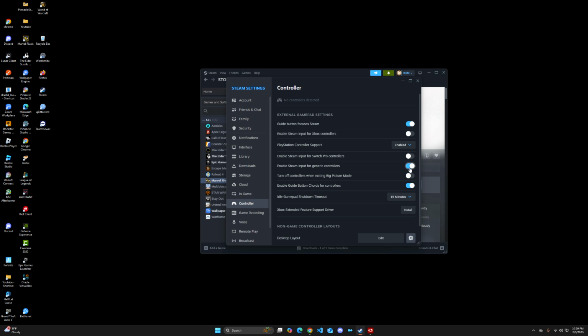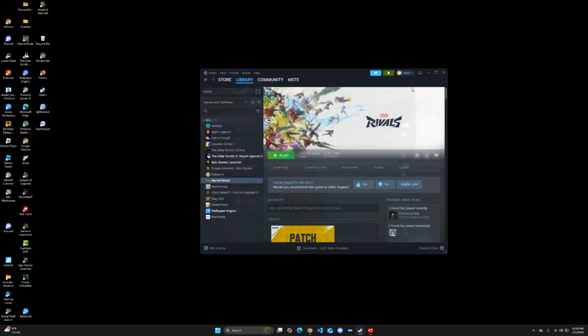Now once that has been turned on, you can go ahead and X out of Steam settings, and you can go ahead and hit Steam in the top left, hit exit. This will restart Steam, so that is something good to do. And then you can go ahead and open Steam back up. Now once you open Steam back up and you connect your controller again, the error code should fix.